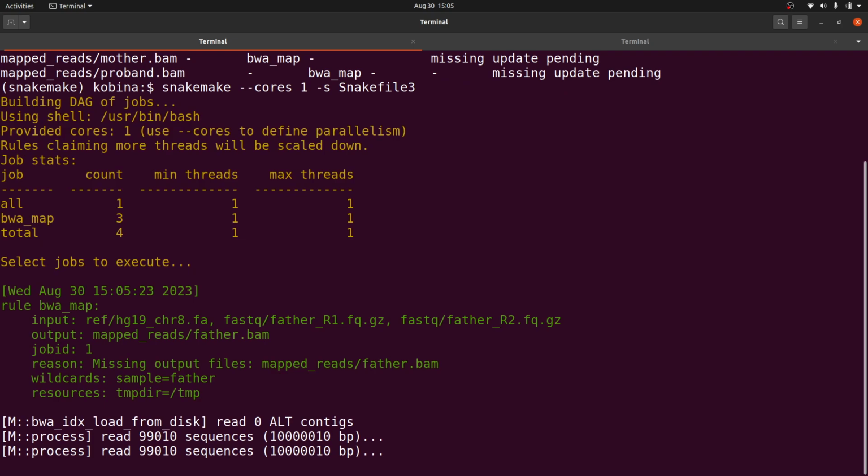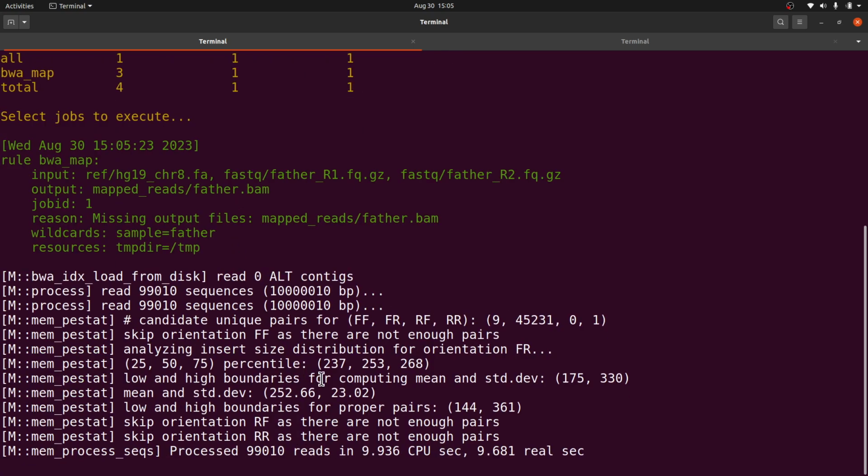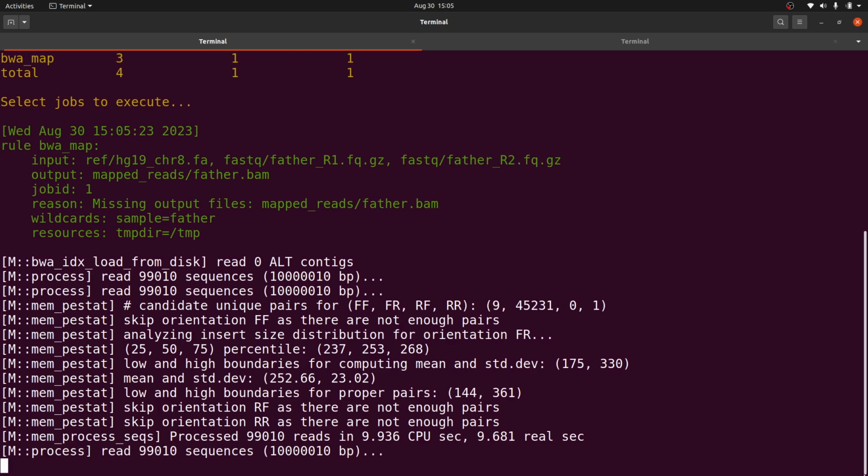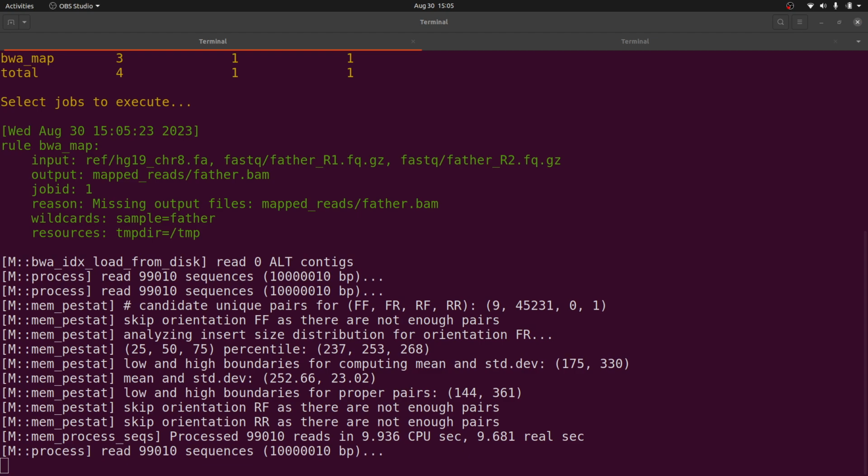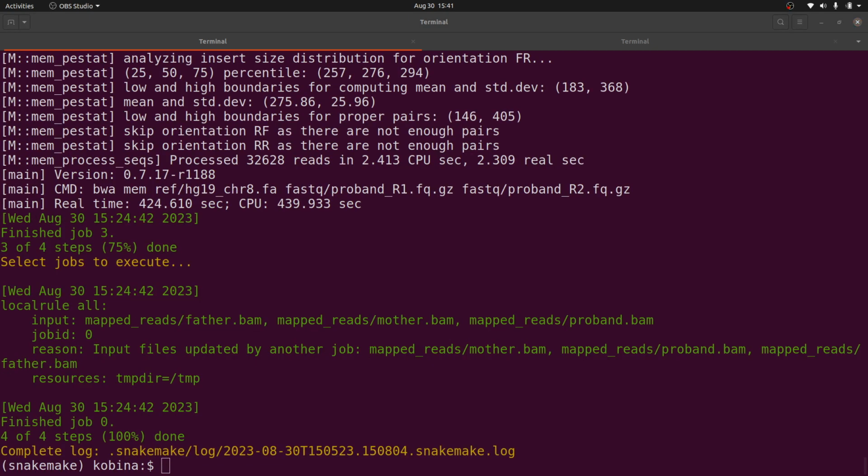Perfect. So now we can see that it's been run. So we have father R1, R2, father.bam starting, and then from there we go to the other 2 samples. So let's wait for everything to get done for us. Okay, so mapping has been done. So you will see here it says input files updated by another job. So here we are talking about the local rule all.